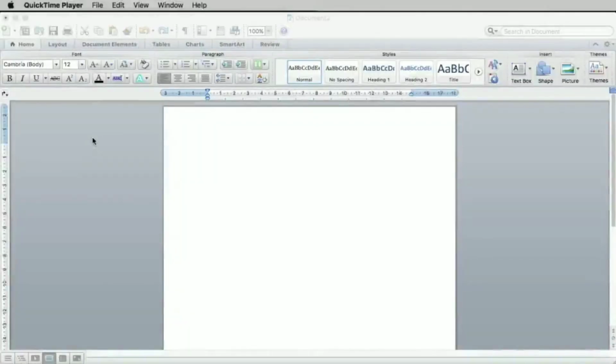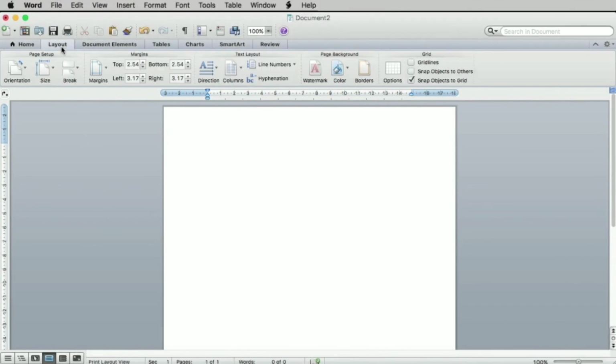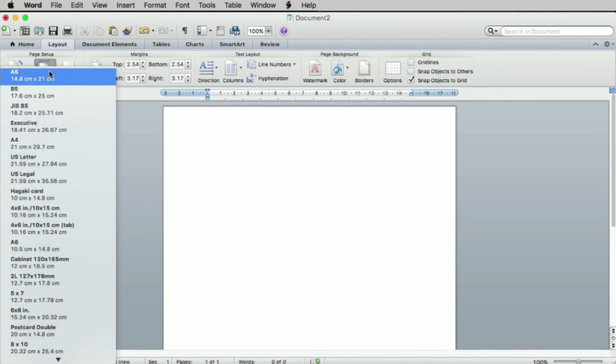Hello and welcome back. In this video tutorial, you will learn how to properly insert the ebook cover you have created on Canva.com. The first step is to head to the top of your Word document and click on Layout. Then proceed to click on Size, where it will display a number of document measurements. Select A4 as your standard document size.